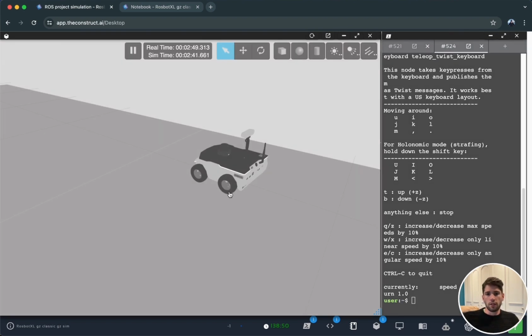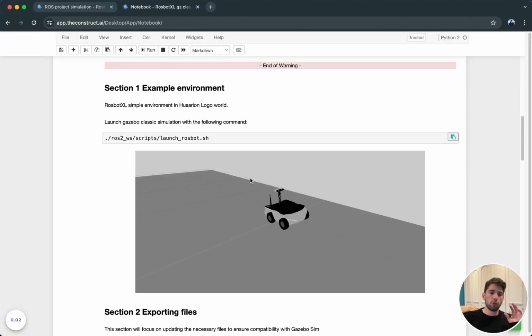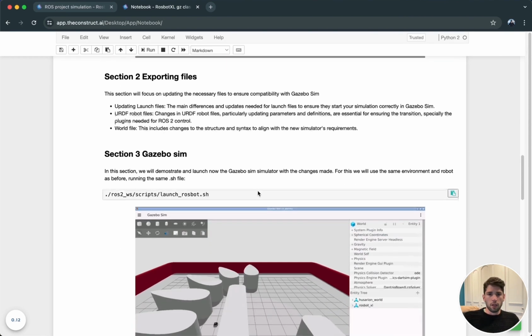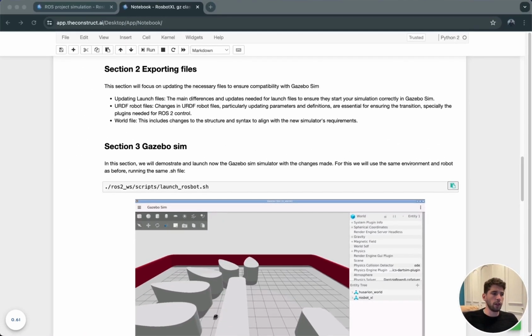So this is the simulation in Gazebo Classic, and now we're gonna see how to pass from this robot to use Gazebo Sim. In section 2, we're gonna see all the files to pass from Gazebo Classic to Gazebo Sim. Okay, now let's see the files that we need to change in Gazebo Classic to be able to work in Gazebo Sim.